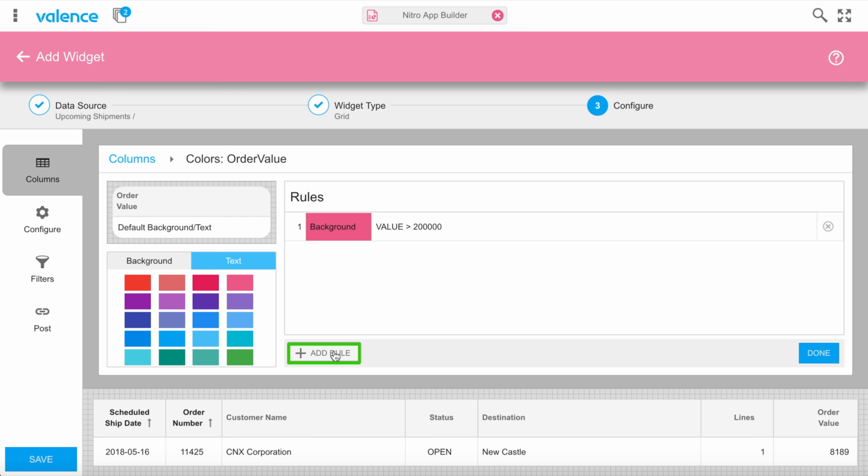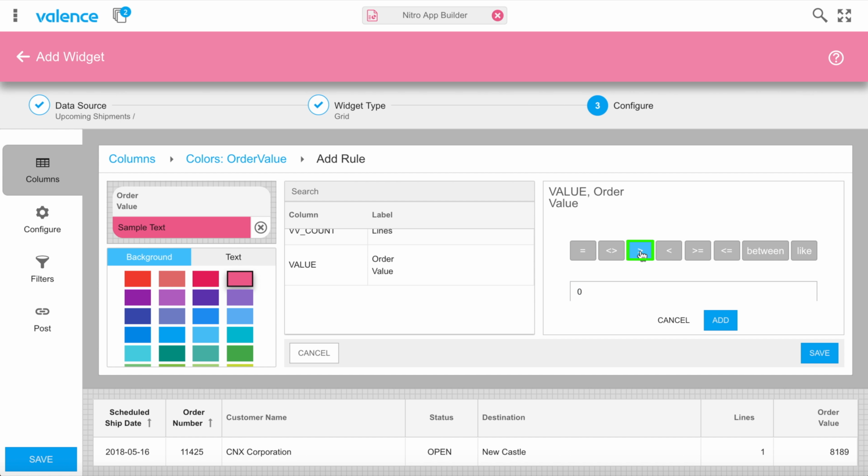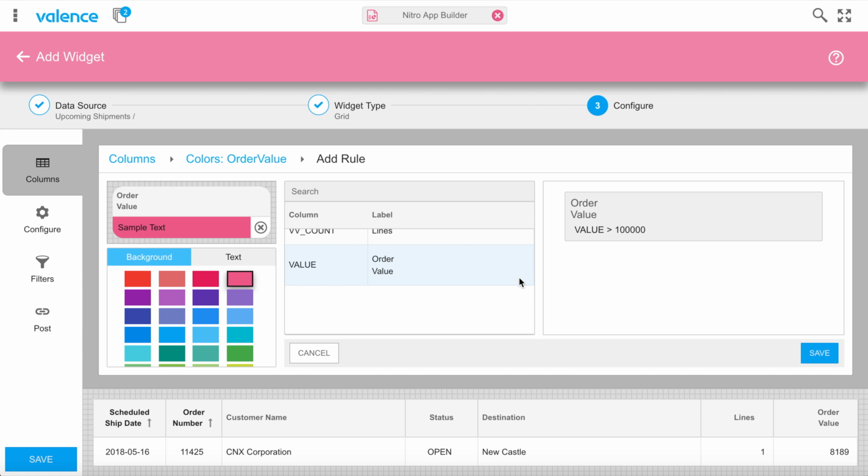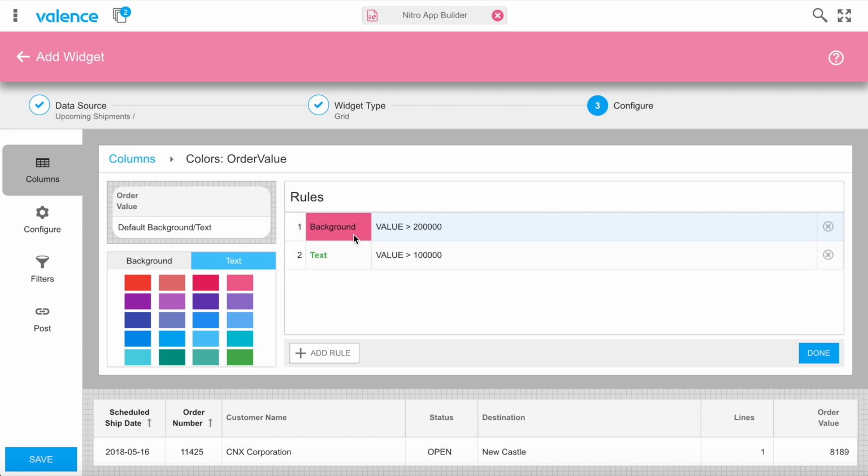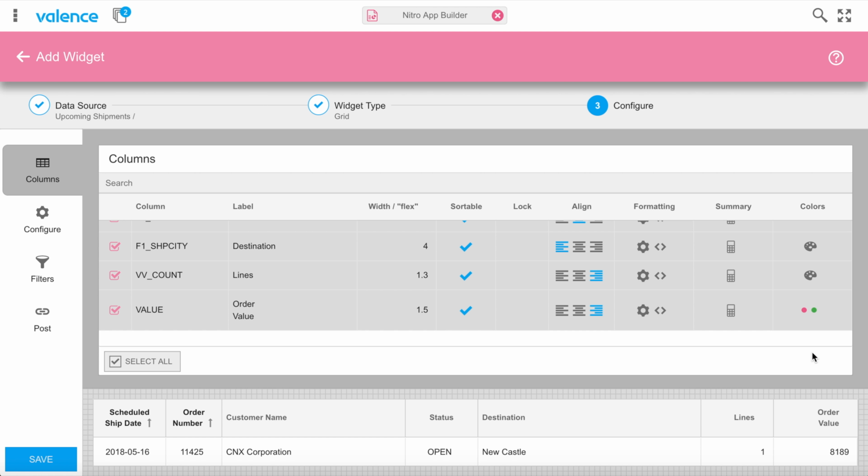And then we'll add another rule to say if the value is greater than 100,000, you can make these whatever you want. What I'm doing here doesn't make much sense logically in terms of the rules, but this is just a sample of how you would do multiple rules. So we'll say that the text for anything that's over 100,000 is this green color. And we'll save that. So this is how you would do two different rules. If it's over 200,000, it's going to look like this. If it's over 100,000, it's going to look like this. You can make the rules whatever you want for yours. And now we have the two dots there to indicate that there are two color rules.